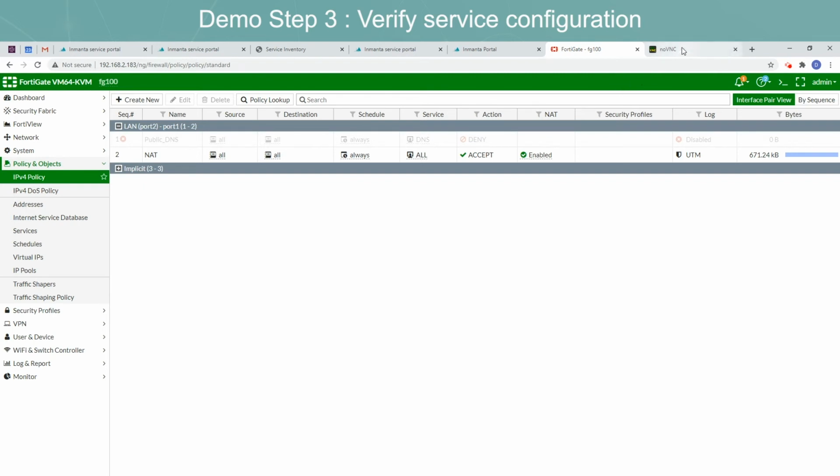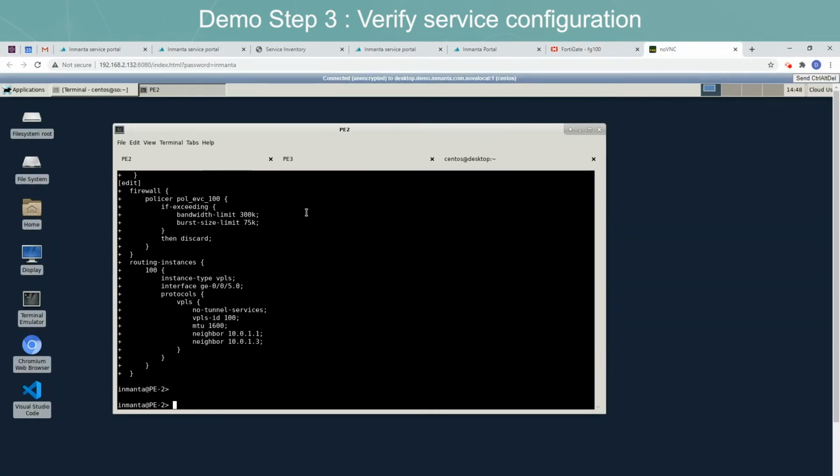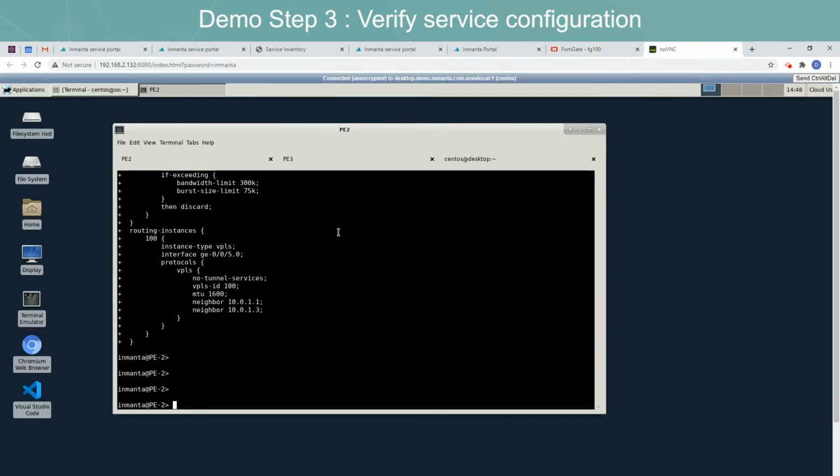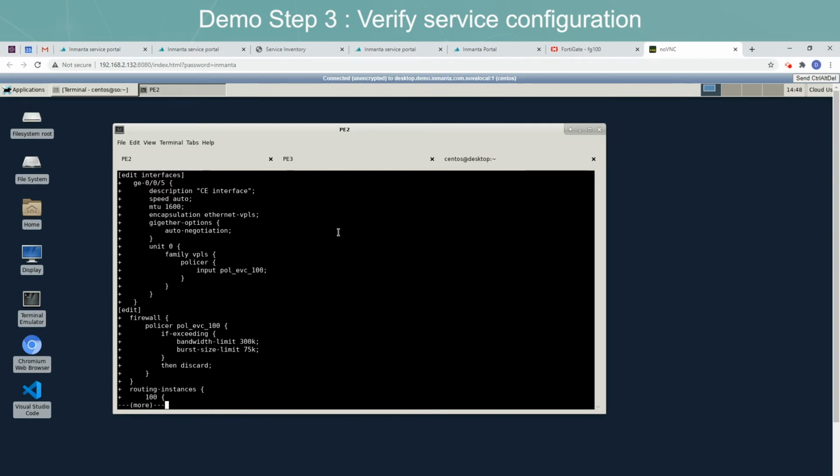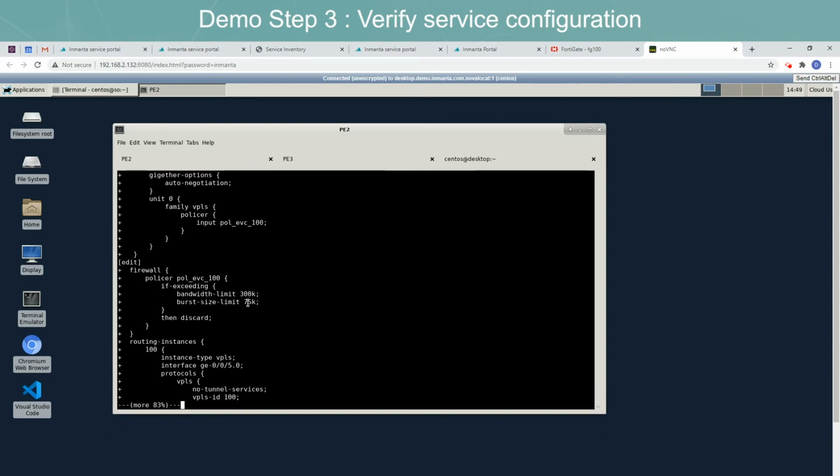On the Juniper routers, let's go to PE2 and type the following CLI commands to highlight the changes with the initial configuration file. Show configuration, pipe, compare clean.cfg. This command highlights the configlet, which has been provisioned by the orchestrator adapter. It shows the interface, firewall, and routing instances that have been modified by the orchestrator.